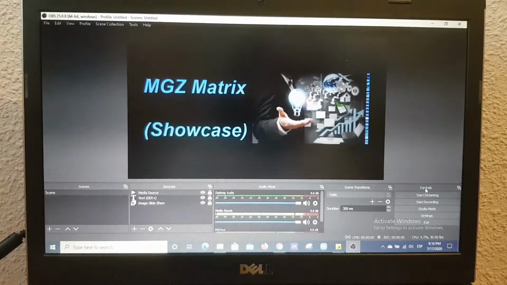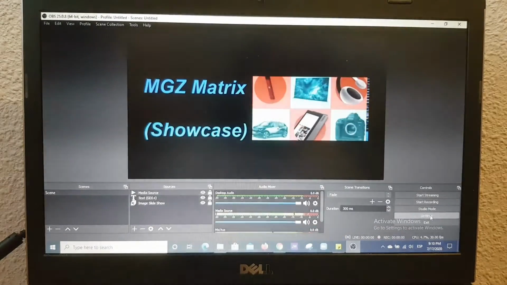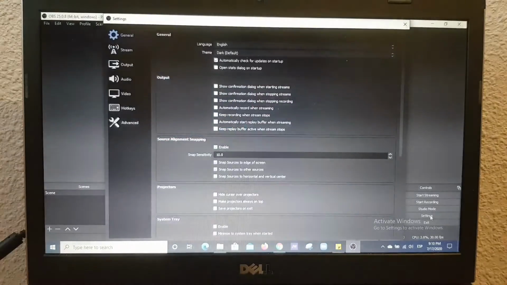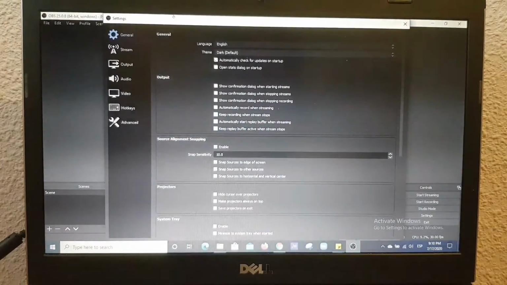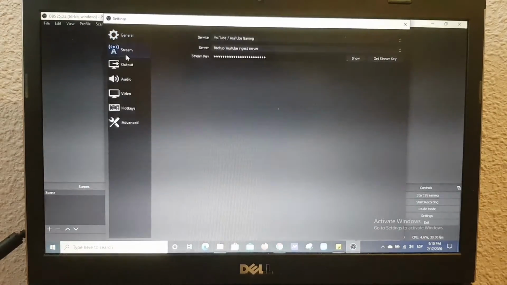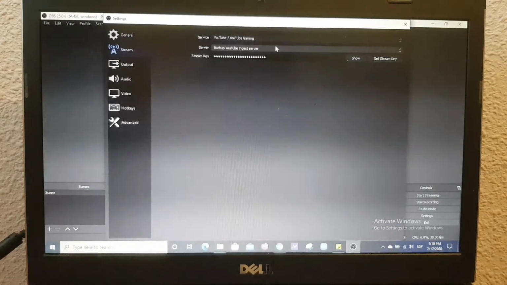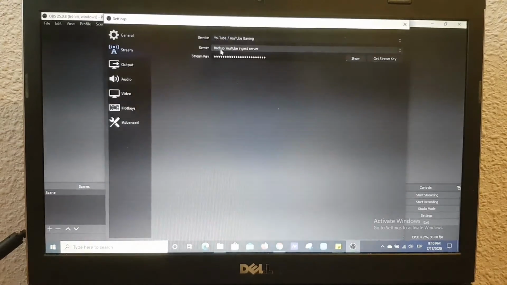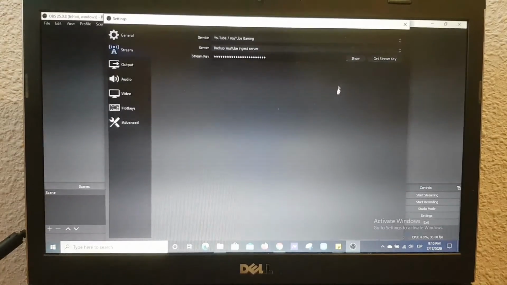This time you go on with the controls, then go on with settings. Okay, so in settings, you're going to be prompted with the general, the stream, and output. Okay, what we're going to do is we go on with the stream. All right, click on this stream tab, and then you'll go on with the service, which is YouTube. Server is a backup YouTube ingest server, and then the stream key, you're gonna try to click on that one so that you'll see that this is the key. All right, and then hide this one.